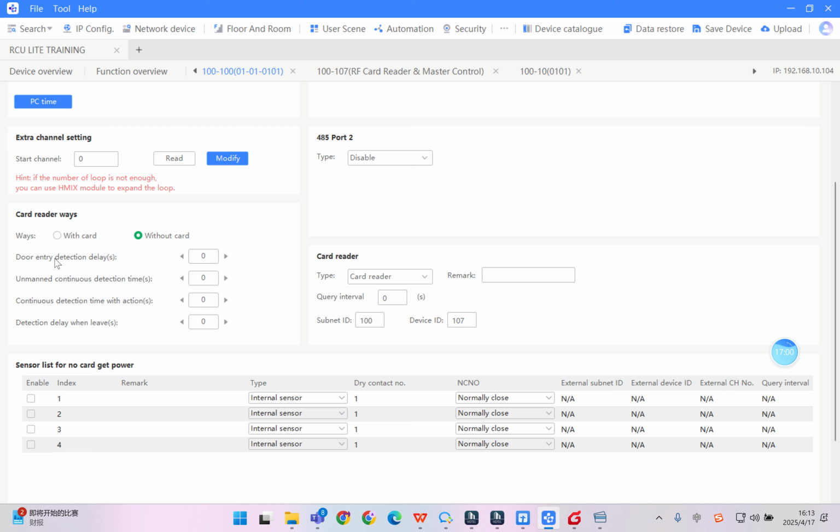detection delay. If you want some delay when you open the door, you can put it here. Normally, no need. And unmanned continuous detection time means, for example, I want to trigger turning off the power after a certain time. It's in seconds. I want it to be like 10 minutes: if no sensor detects anyone in the room for 10 minutes, then it will trigger no power.